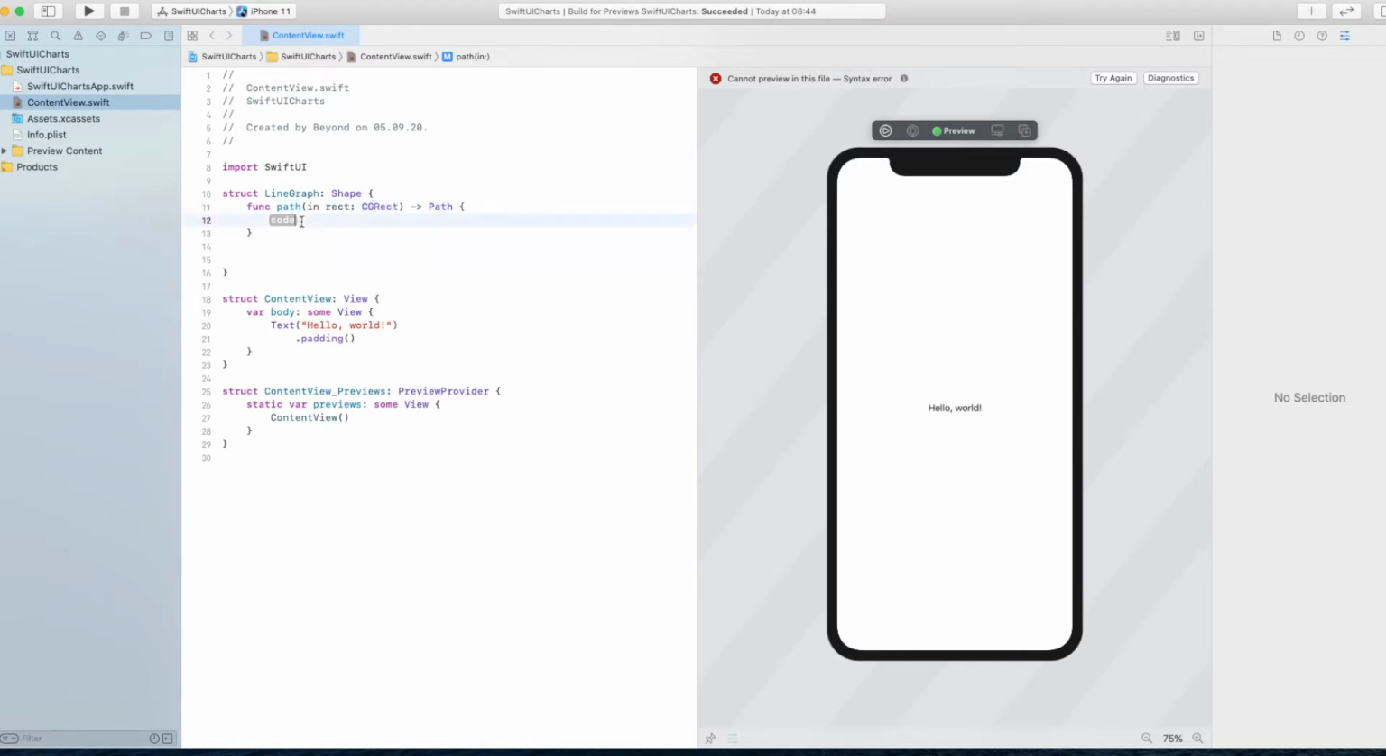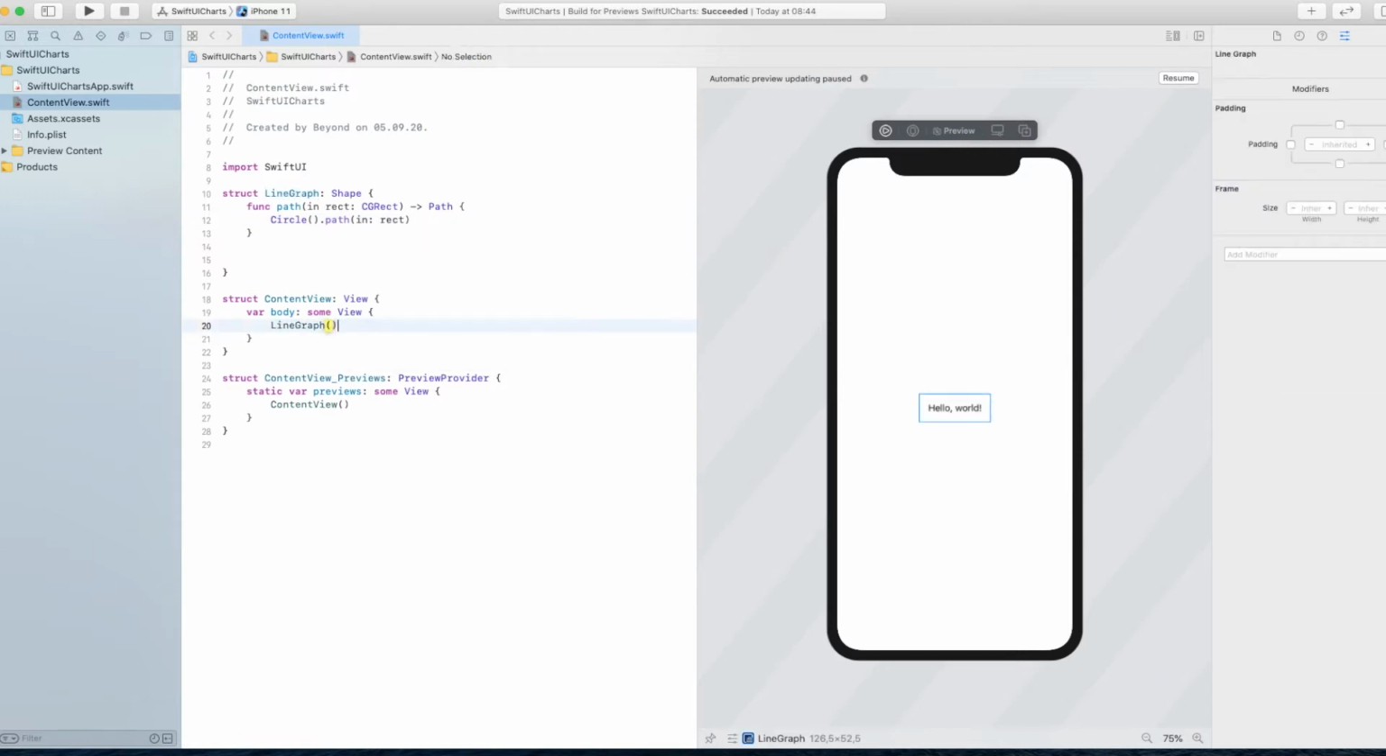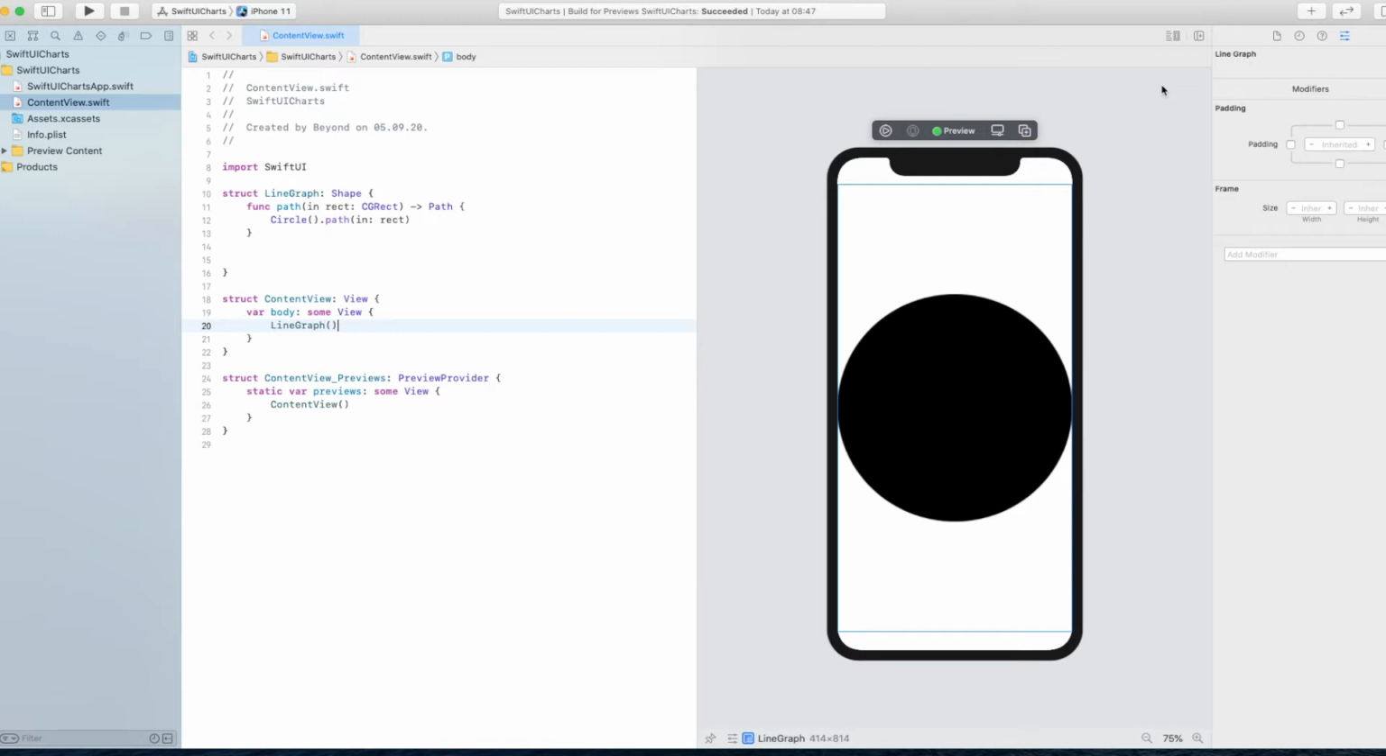So to give you an example, if you would have something like a circle, you could get its path in a specific rect, so the rect we get. And then you could already draw it in here in the content view, like so. And if you try to resume, you will see the circle. But what we want is not a circle, we want a set of paths that represents the prices from a certain stock, for example, the Apple stock.